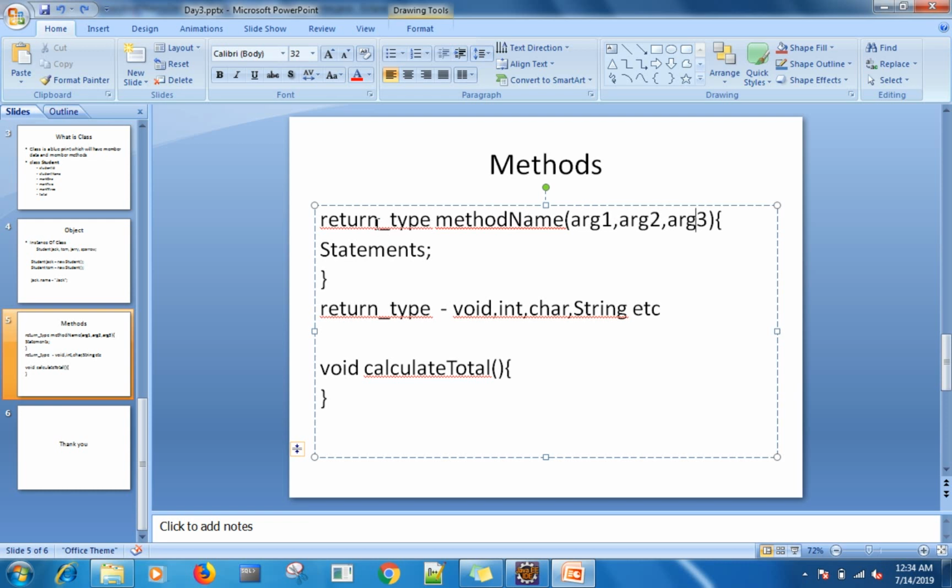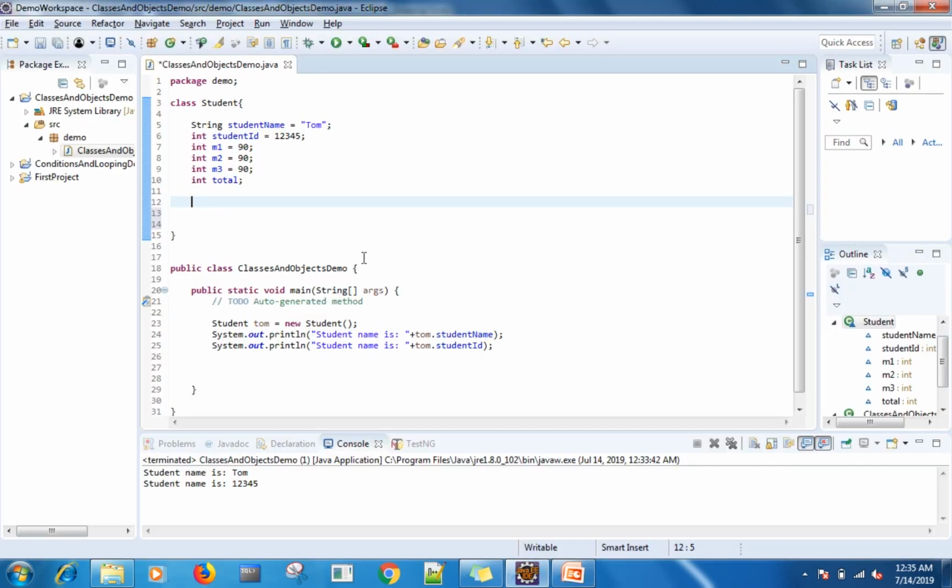So the syntax is return type. The return type can be void or integer, or it can be character or string, which means that whenever I call this method, it should return some value. That's why we have the return type here. For example, if I expect an integer value when I call calculate total, that method should return one integer value, right? In that situation, I will write integer. Now I'm not expecting any value from this method, so I will return void. So I will give one sample method, void display.